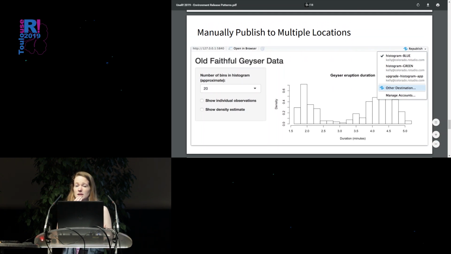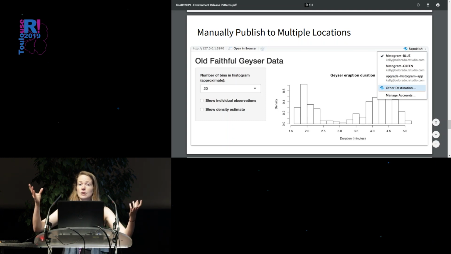The other feature that I want to point out is that you can manually publish to multiple locations. So this is my single Shiny application, and you see here in the corner that I've set up different publishing locations on the same RStudio Connect server called colorado.rstudio.com, which is our sales server. But I could put one location on a production Connect server. I could put one location on a staging Connect server. I could put one location of the same app on shinyapps.io.